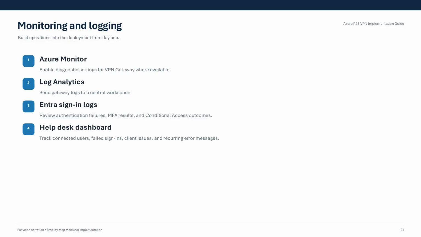Begin your operations with robust monitoring and logging from the start. Utilize Azure Monitor to enable diagnostic settings for VPN gateways. Log Analytics will centralize your gateway logs, while Entra sign-in logs help you review authentication failures and conditional access outcomes. Finally, the Help Desk dashboard will track connected users and recurring error messages.